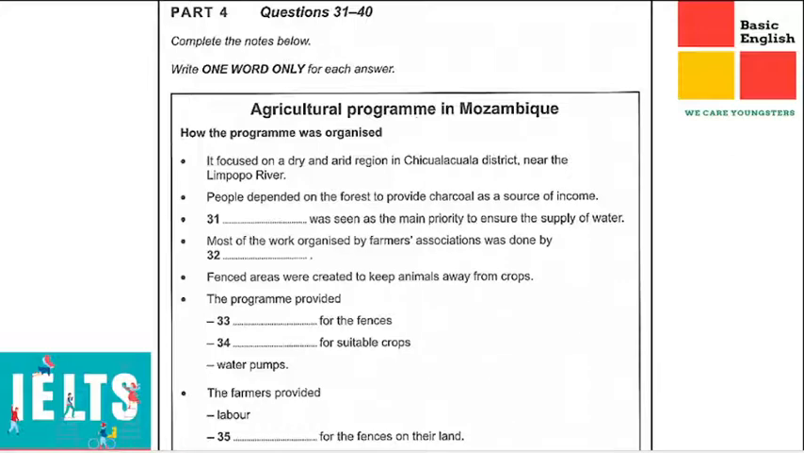To support agriculture in this dry region, the programme focused primarily on making use of existing water resources from the Limpopo River by setting up systems of irrigation, which would provide a dependable water supply for crops and animals. The programme worked closely with the district government in order to find the best way of implementing this.